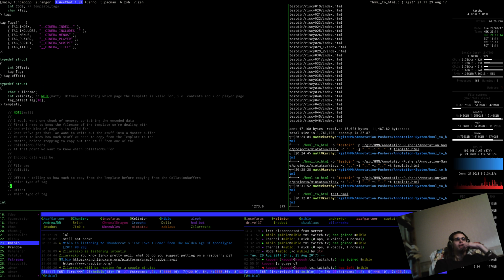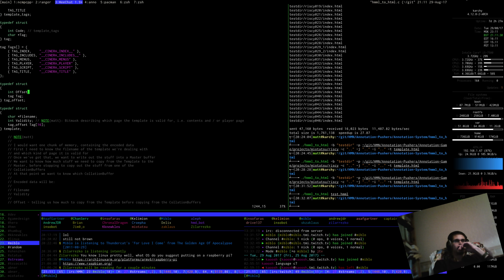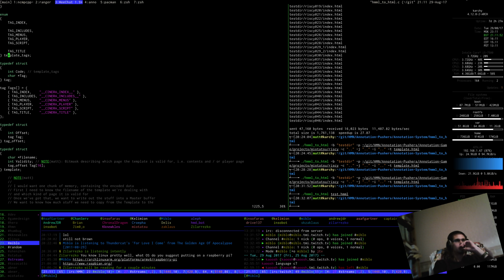What was I saying? The encoded data will be the file name for the display, and then the offset and which type of tag. And the thing that I want to be tag code. Would that be what I want actually? So I'll send the tag code, in which case we just go back to the enum.